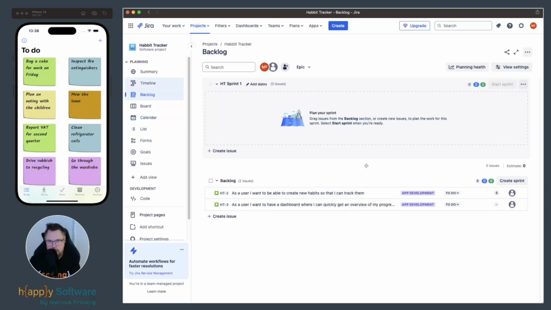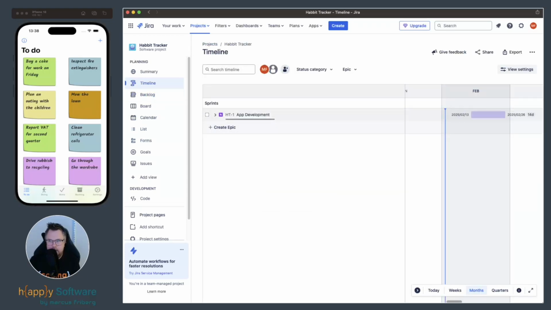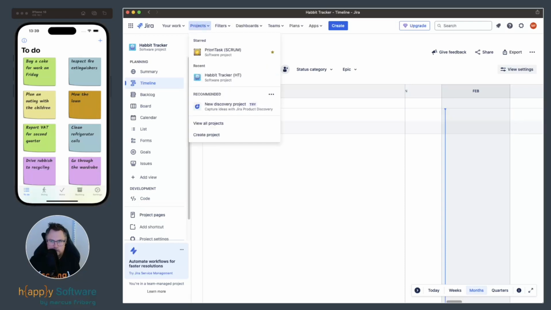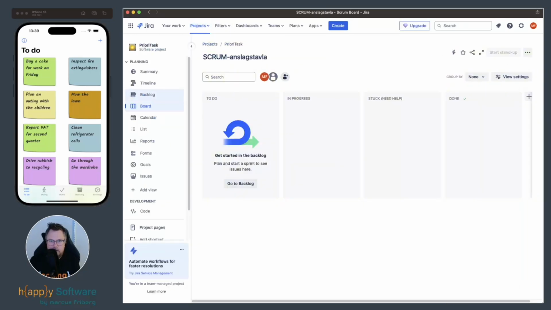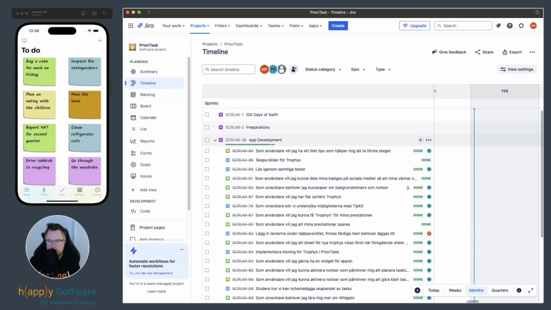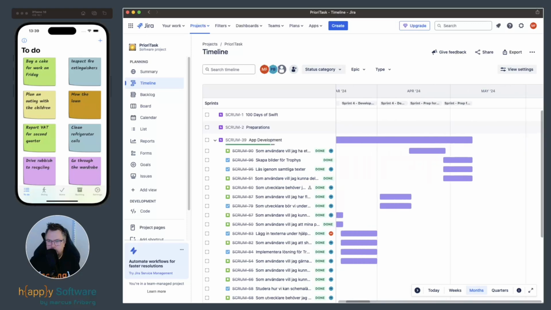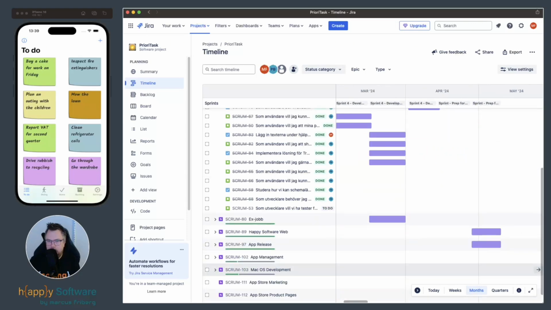So this is basically how I use it. The timeline you can also see when you plan them in. I haven't started a sprint yet, but you will see, if I go to my Prioritize app and to the timeline, I haven't been working with this for a while, but let's see, app development, here we go. If I try to go back in time here, you can see here is where each story has been handled.